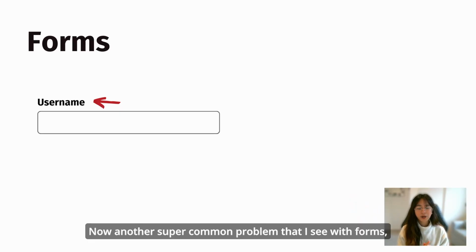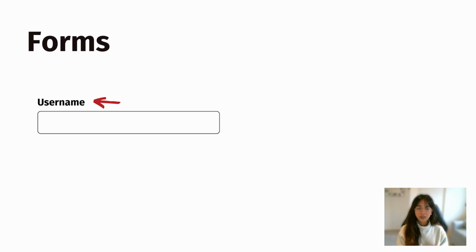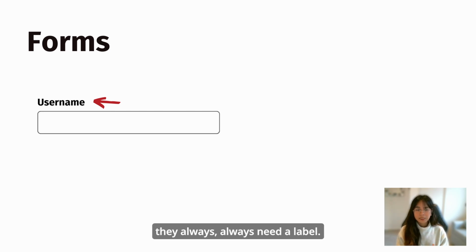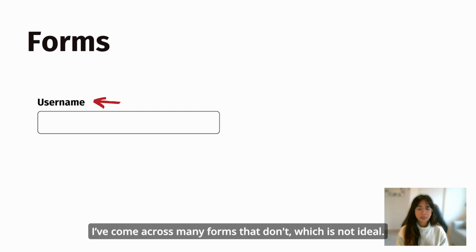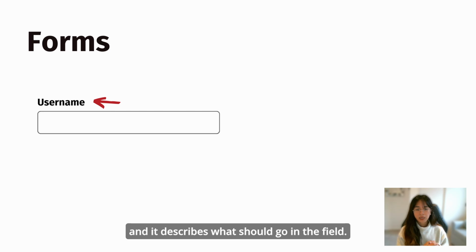Now, another super common problem that I see with forms, which is potentially even more common than form errors actually, is to do with labeling. So whenever you have a form and you have input fields on that form, they always need a label. And I've come across many forms that don't, which is not ideal. So first off, when I talk about labels, I'm talking about the text that you see above or beside an input field, and it describes what should go in the field.